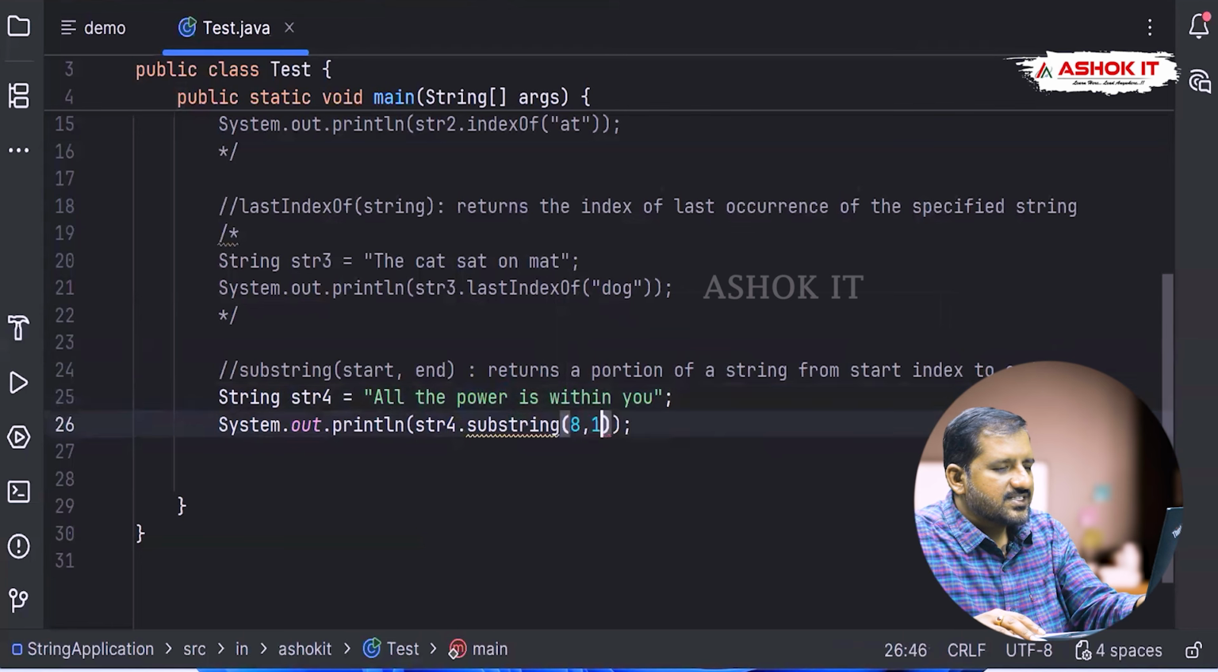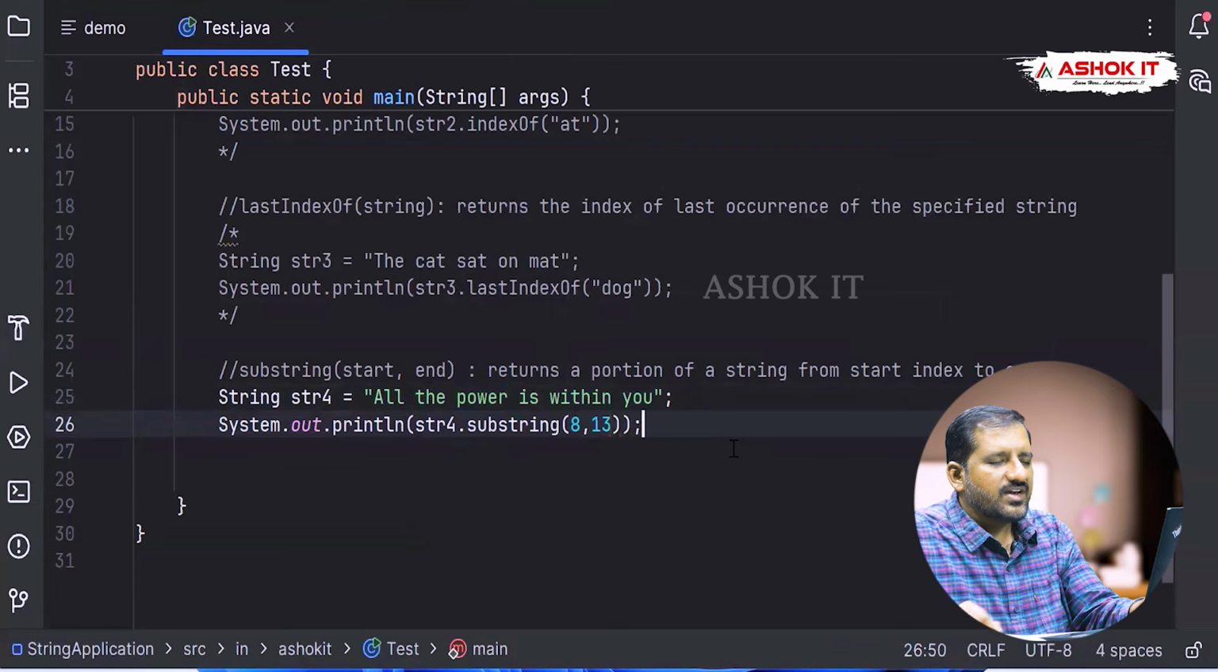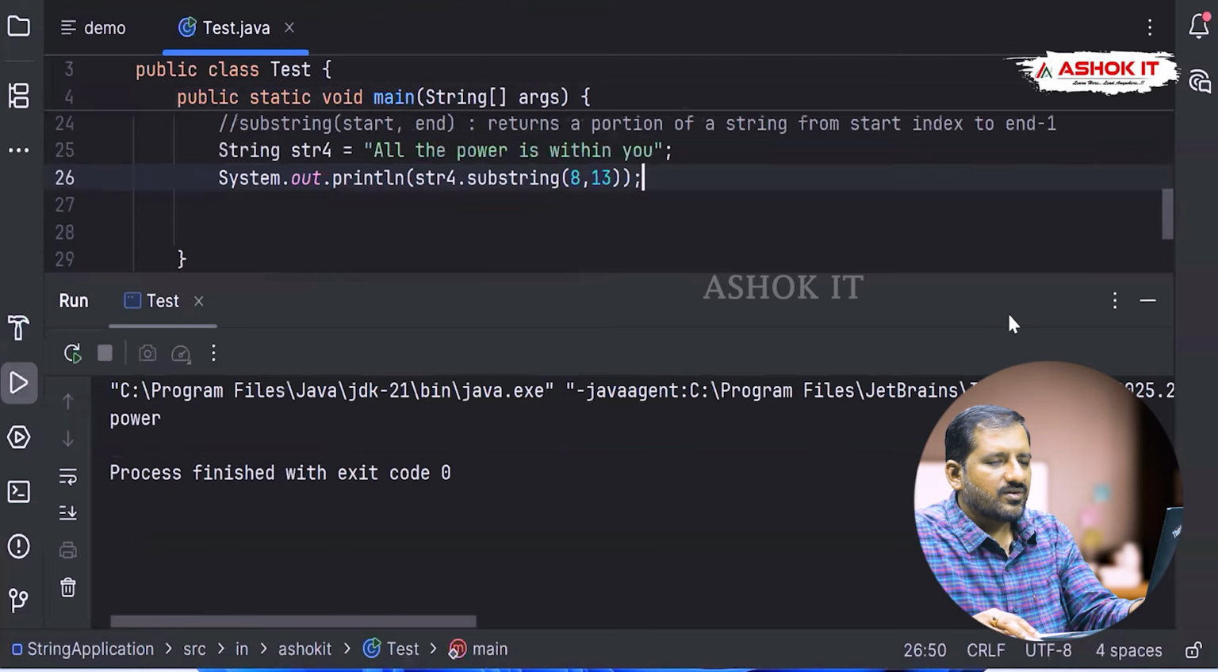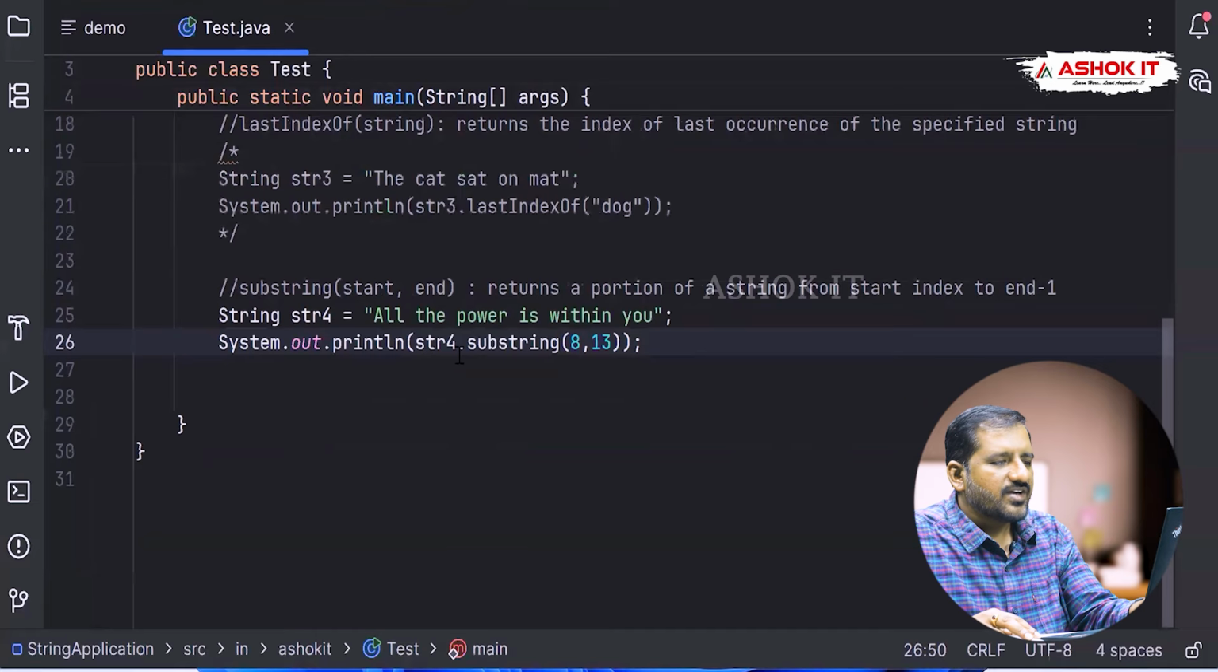If I provide end index as 13, it returns a string between indexes 8 to 12. 13 is the end index, but it returns a string up to end minus 1 index only, right? So the result will be power. Let's see, are we going to get the result as power or not? Now we got the result, the response is power. This is the way you can use substring.